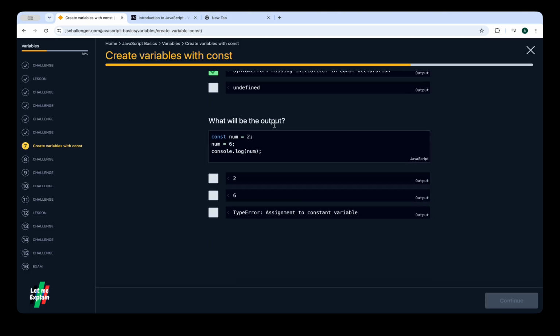What will be the output here? So here we have const num2 and here we have another value we assigned to the variable. So this answer here should be A, type error, assignment to constant variable. Because we have a const variable that only has one value, so we cannot give it or assign it another value.